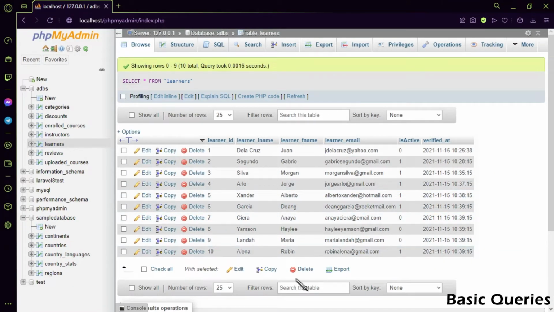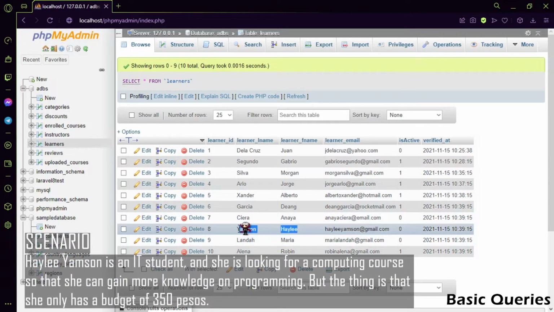For the next scenario, let's say Haley Amson. Haley Amson is an IT student, and she's looking for a computing course so that she can gain more knowledge on programming. But the thing is that she only has a budget of 350 pesos.